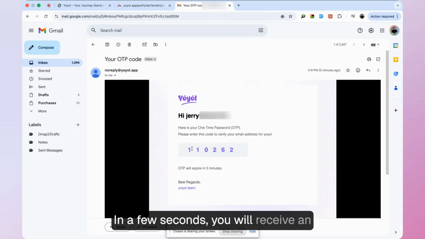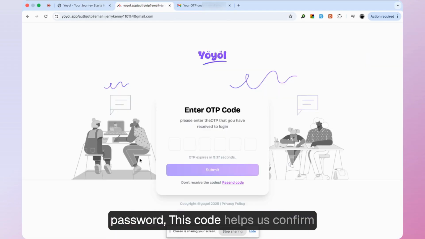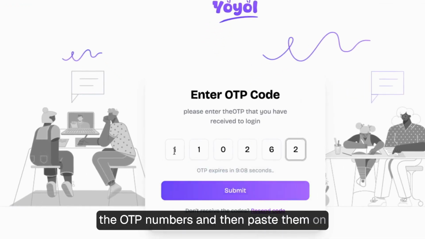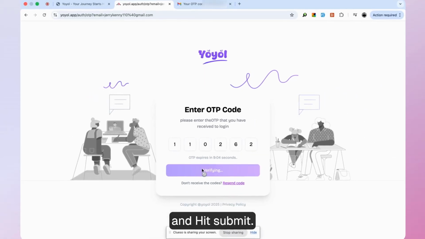In a few seconds, you will receive an email from Yoyol containing a one-time password. This code helps us confirm that the email truly belongs to you and keeps your account secure. Once you have found the message, copy the OTP numbers and then paste them on Yoyol and hit submit.